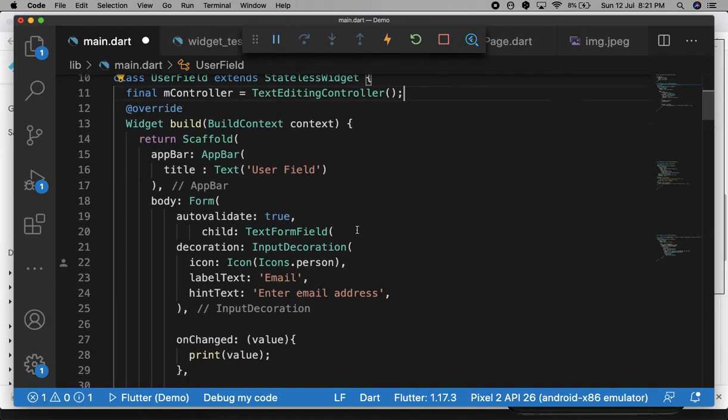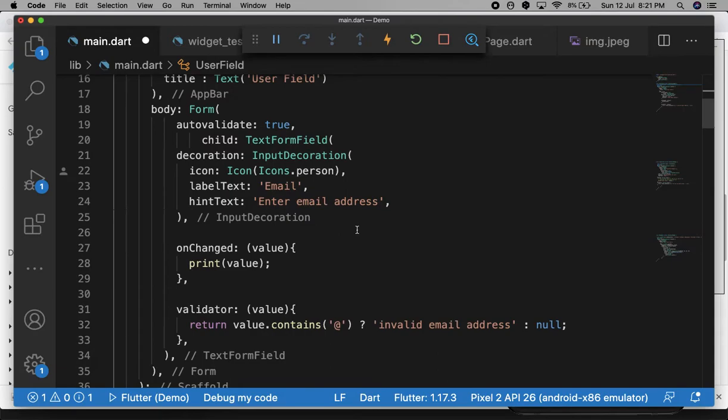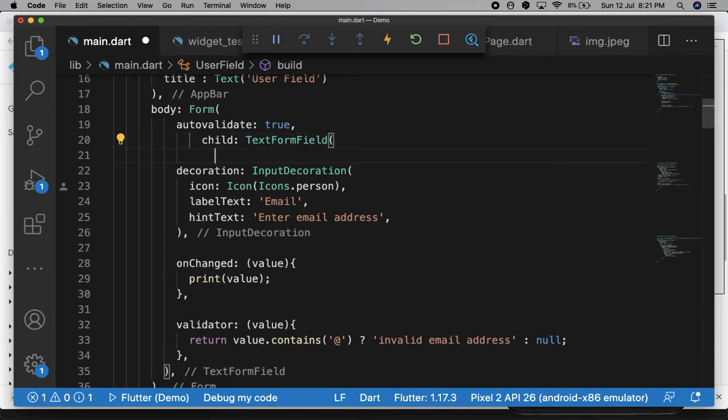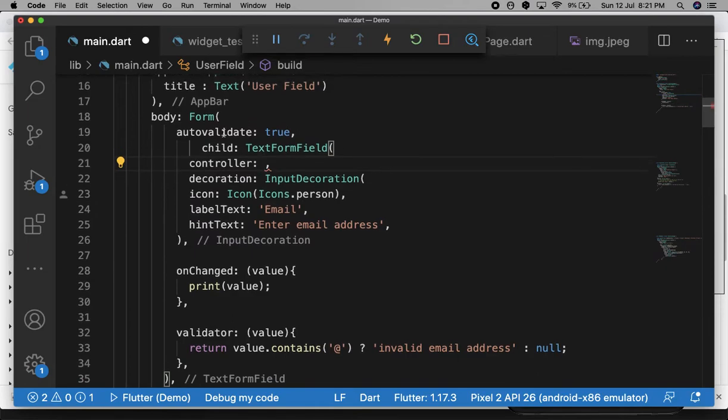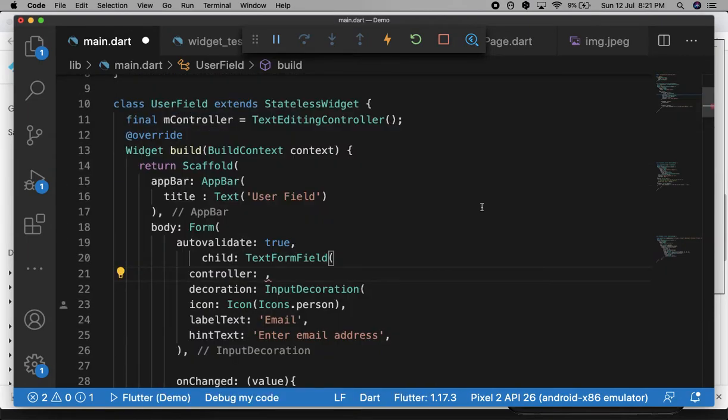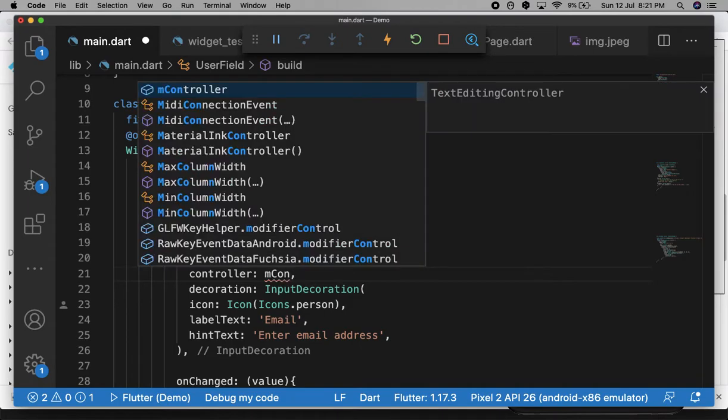Semicolon. Then in our widget, that is text form field, there is a property. The property name is controller, and you can pass this controller with controller.